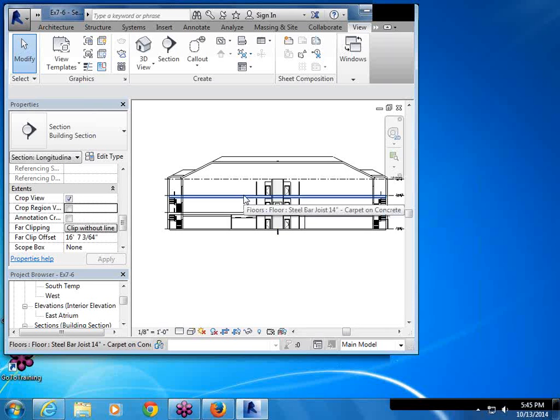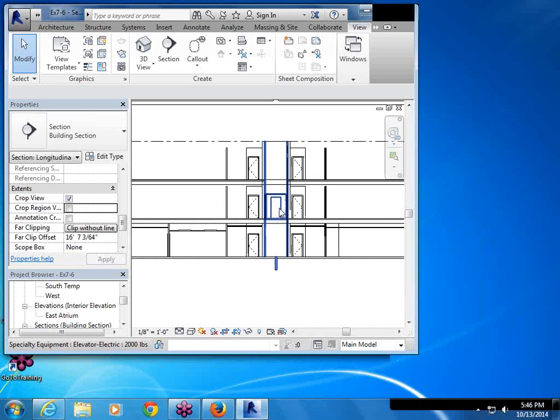Okay. Now on the view control bar, we need to change the detail level to medium. So we go down here. Right now it's at coarse. You want to change that to medium. It says zoom in onto the elevator shaft as shown in Figure 8-1.4. So here we have our elevator shaft.